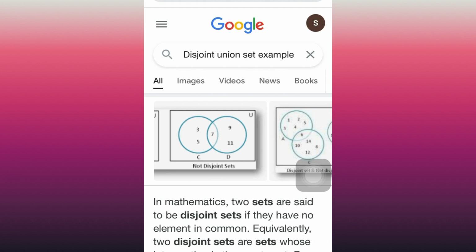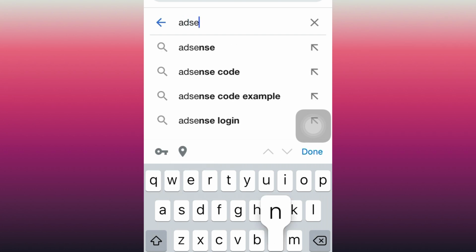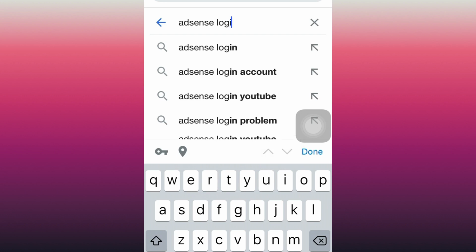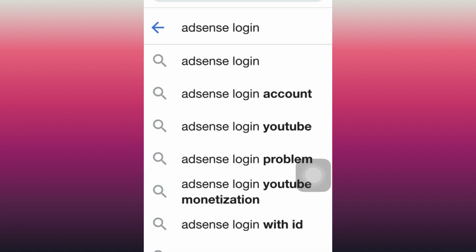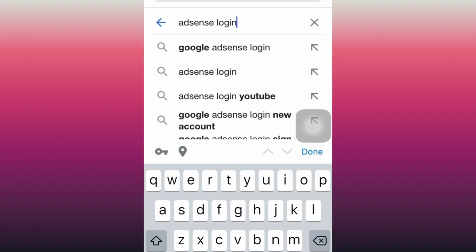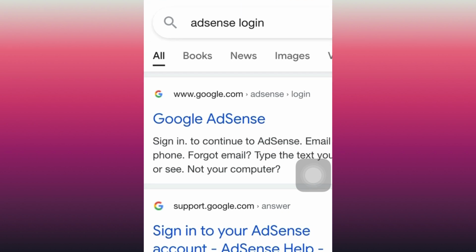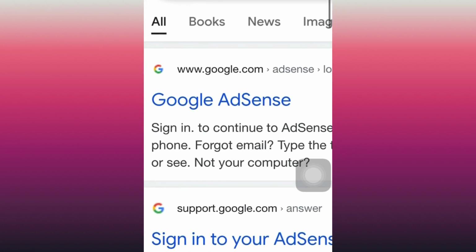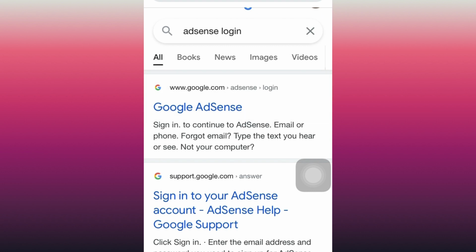When you are signed into the Google account, you just need to write in the search bar "AdSense login". You just need to write these simple words, the AdSense login, and tap the search button. After searching, you find so many links, so many websites, but you have to select the first one, www.google.com/adsense/login.